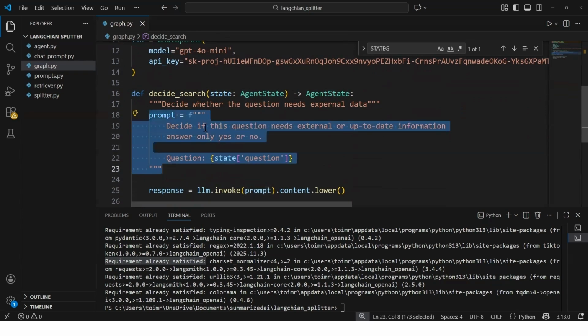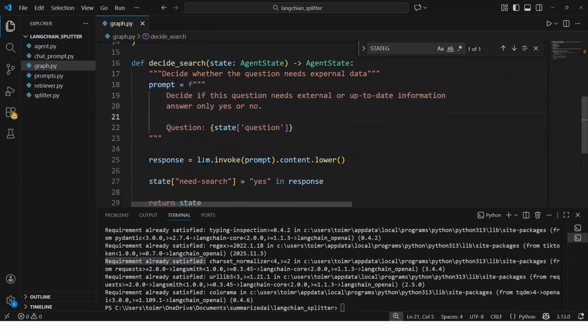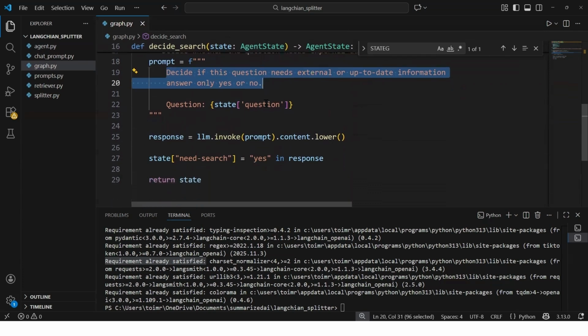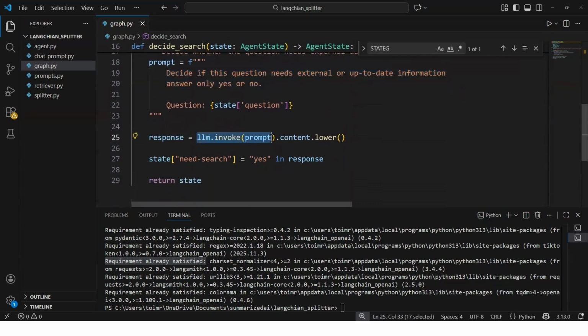So you can say, decide if this question needs external search or not. Before we invoke our prompt, we are writing this statement and asking the LLM: if you have this answer available, I don't think we require an external call to the API or the database, and you can go ahead and answer this question. So here it is doing the same, it is invoking.